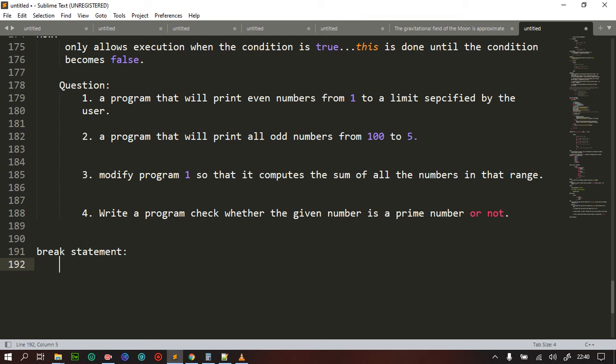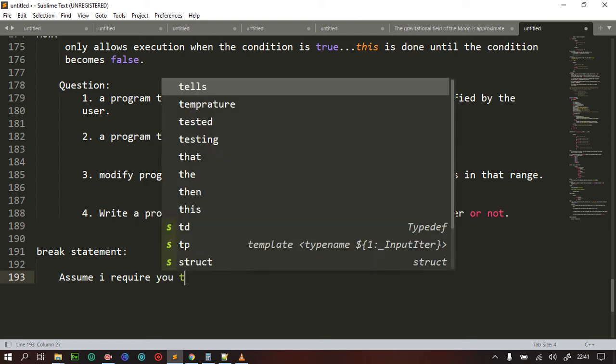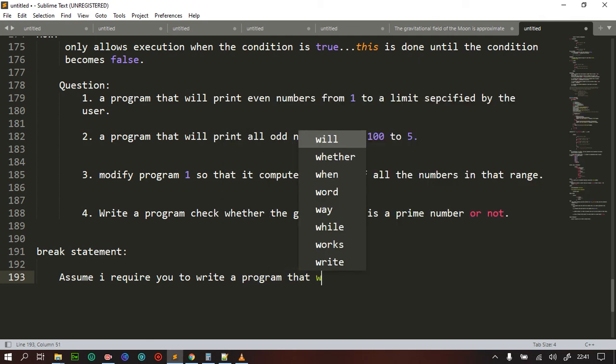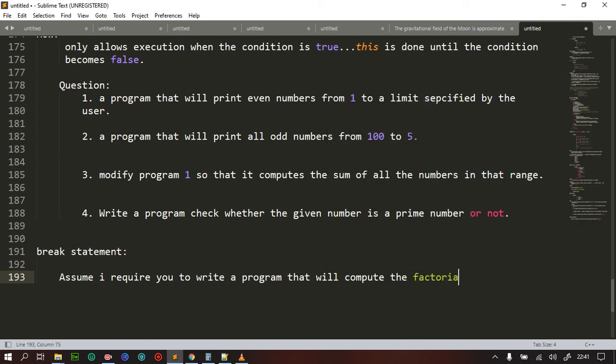Now when can we apply such a scenario? Assume I require you to write a program that will compute the factorial of any given number. Guys, I know some of you hate math, but definitely there is no way you can do programming if at least you don't even have the basic math. But of course right now I'm bringing in concepts, having an idea that you already know something about, like factorials, like quite a number of basic concepts that I've talked about.